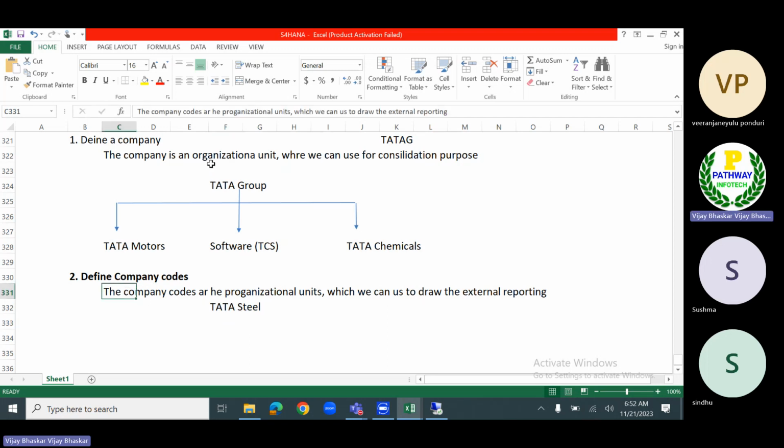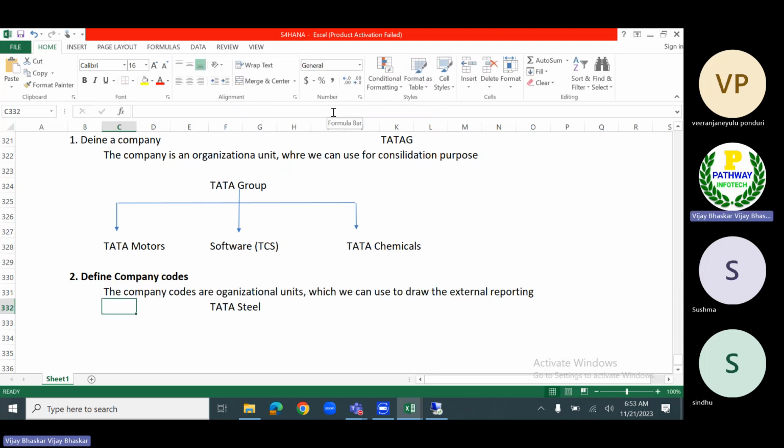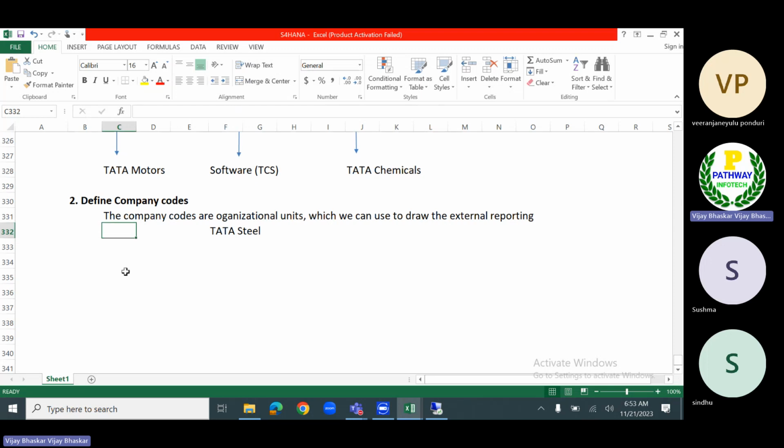Okay, so the company codes are the organizational units which we can use to draw the external reporting. Okay, external reporting is nothing but where you need to prepare the financial statements. We need to submit those reports to the government authorities as well as the shareholders of the organization. Okay, so now we just said, but what is meant by the transport request?